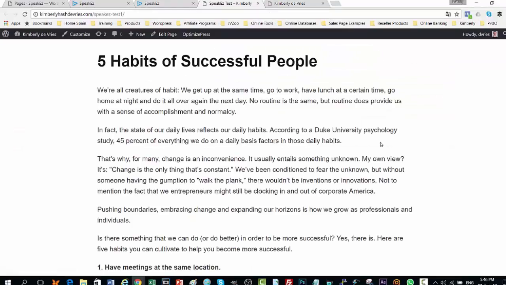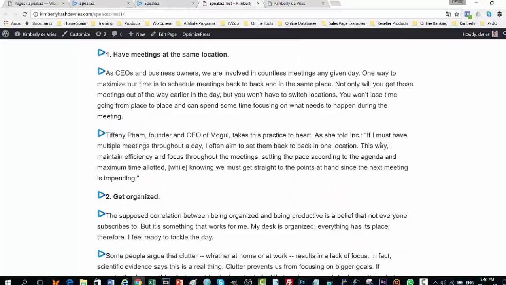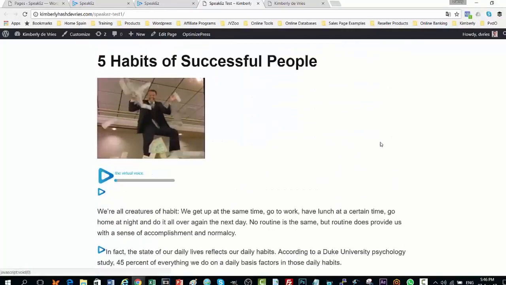That's been saved. Okay, now I'm going to go ahead and reload that. And you can see my play buttons have added here. And because I put it in the header, it's going to read the entire page.